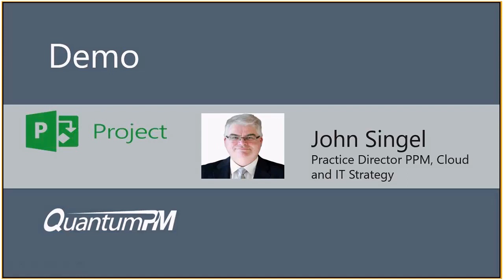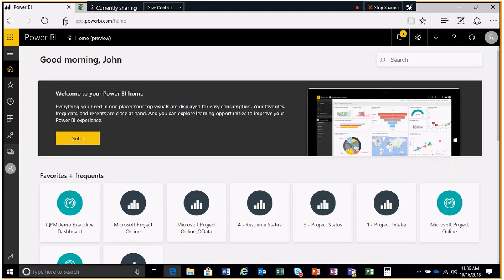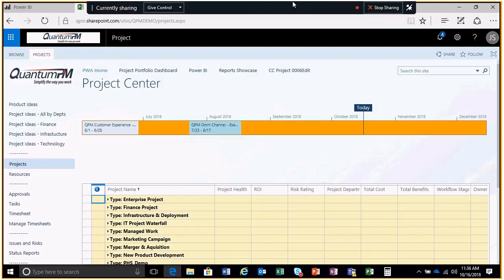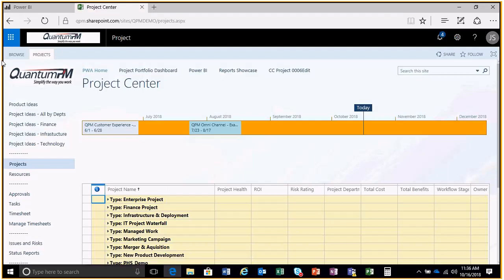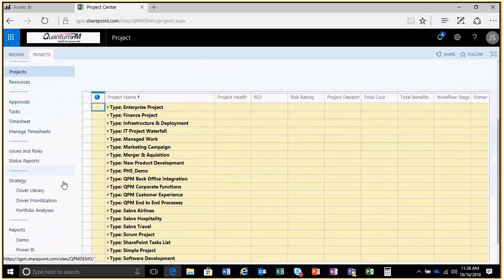So for the demo today, what we're going to look at is some of the capabilities within existing Project Online, and how those align with the different license schemas that we have. If you think about the Project Premium licenses, which is the portfolio management view that I'm showing you right here, I've got the premium license myself. If you're a portfolio manager, all the capabilities around portfolio analysis, the driver library, driver prioritization, and also the full enterprise resource management would all be the premium side of it.